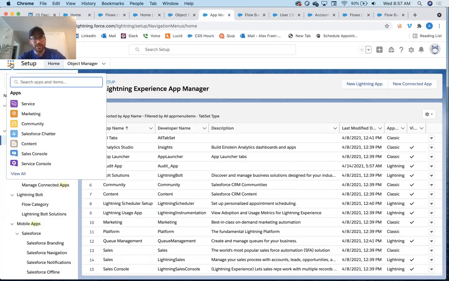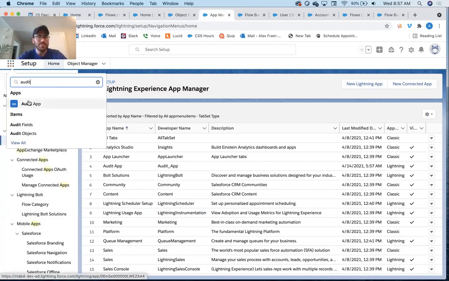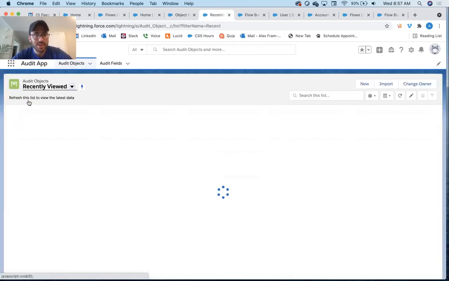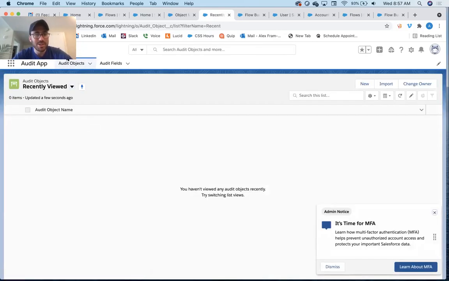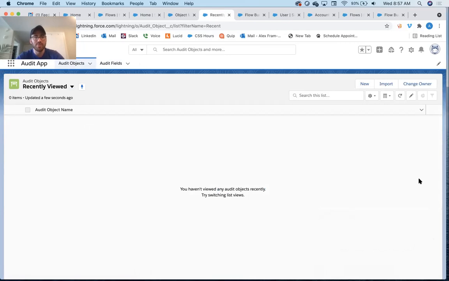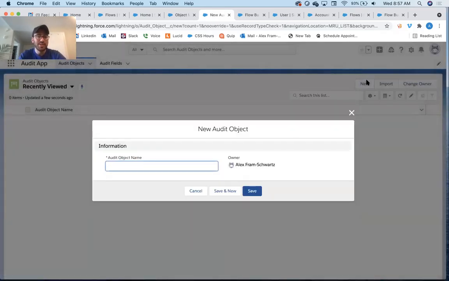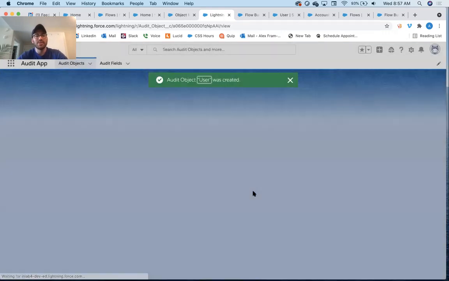So just so we can quickly see where we're at right now, click on the 9 dots. I can type in audit and pull up the audit app. And we can see our audit objects tab and our audit fields tab. Now there's no records right now because we haven't created any. So we'll quickly create our first audit object. I'll select new. And this audit object is going to represent the user object. Go ahead and click save.